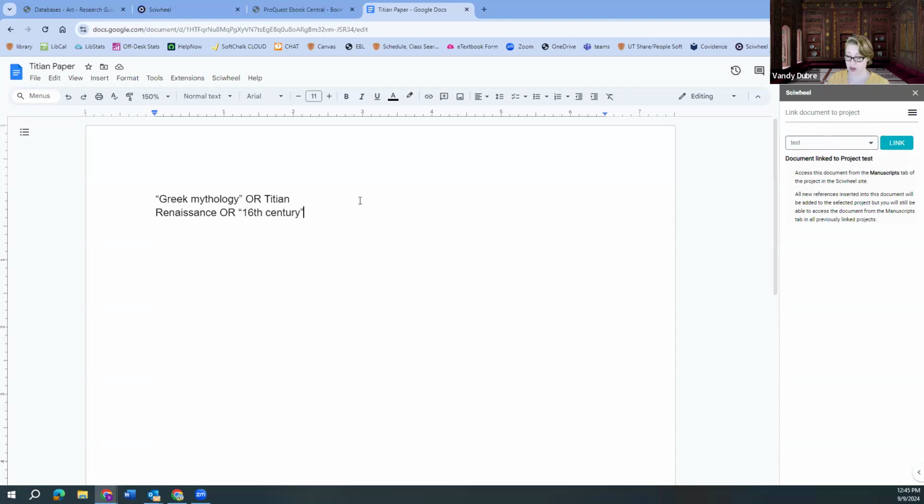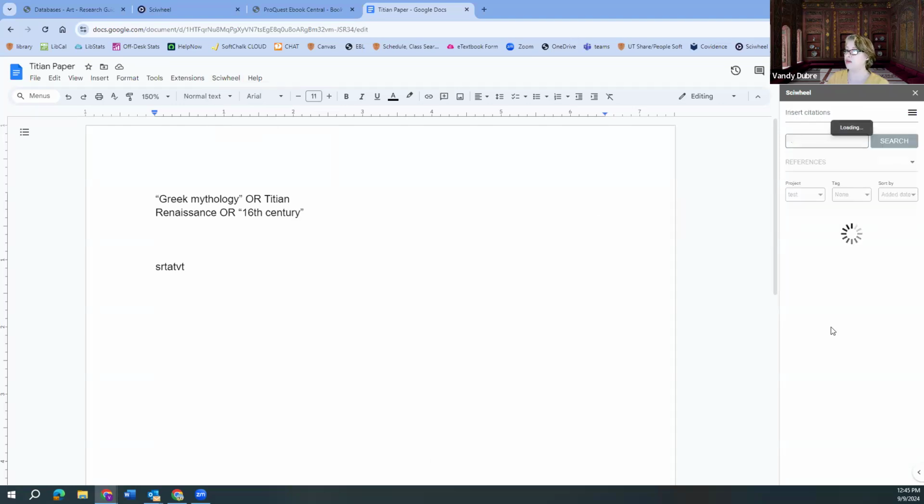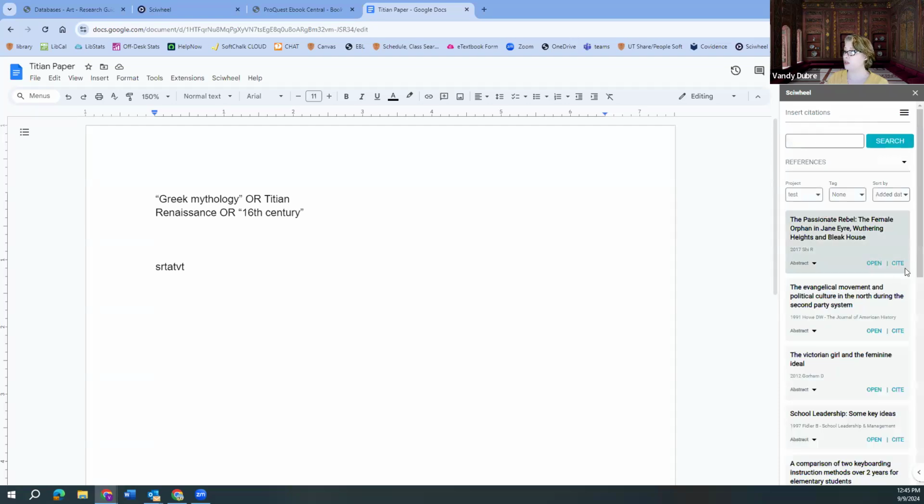Then when I'm in here typing up my paper and I'm like, oh, I need to cite that, SciWheel, insert citations. And it's actually going to bring up all of the items that I have in that project. As I'm typing and writing, all I have to do is click cite, and it's going to cite it in here for me. Then when I get done, I just do insert citation and bibliography, and it's going to build the bibliography for me.